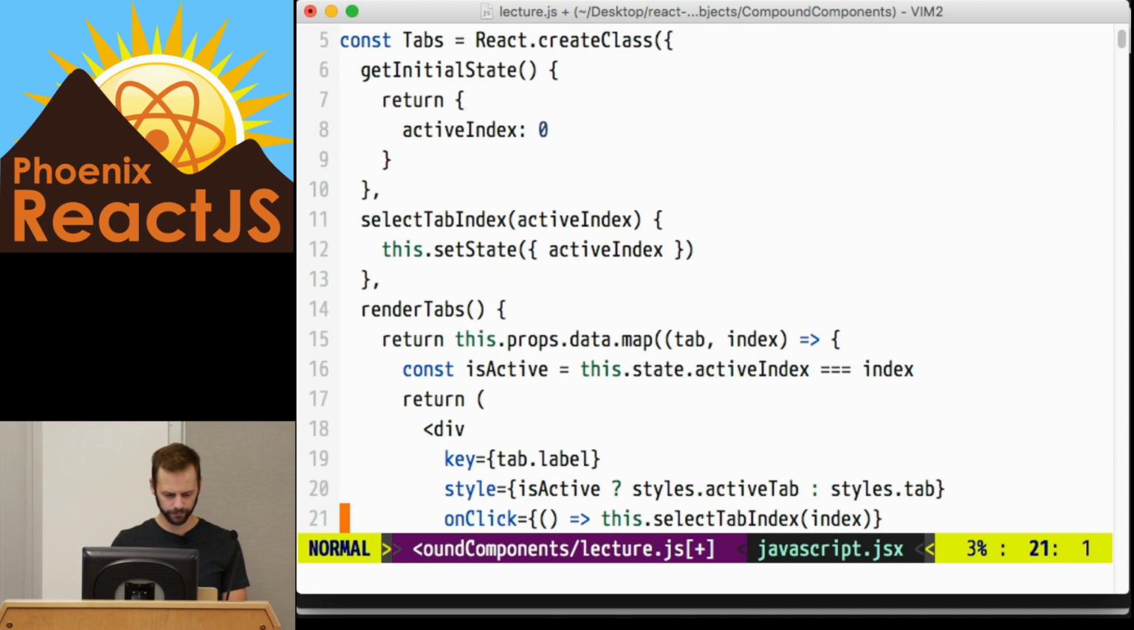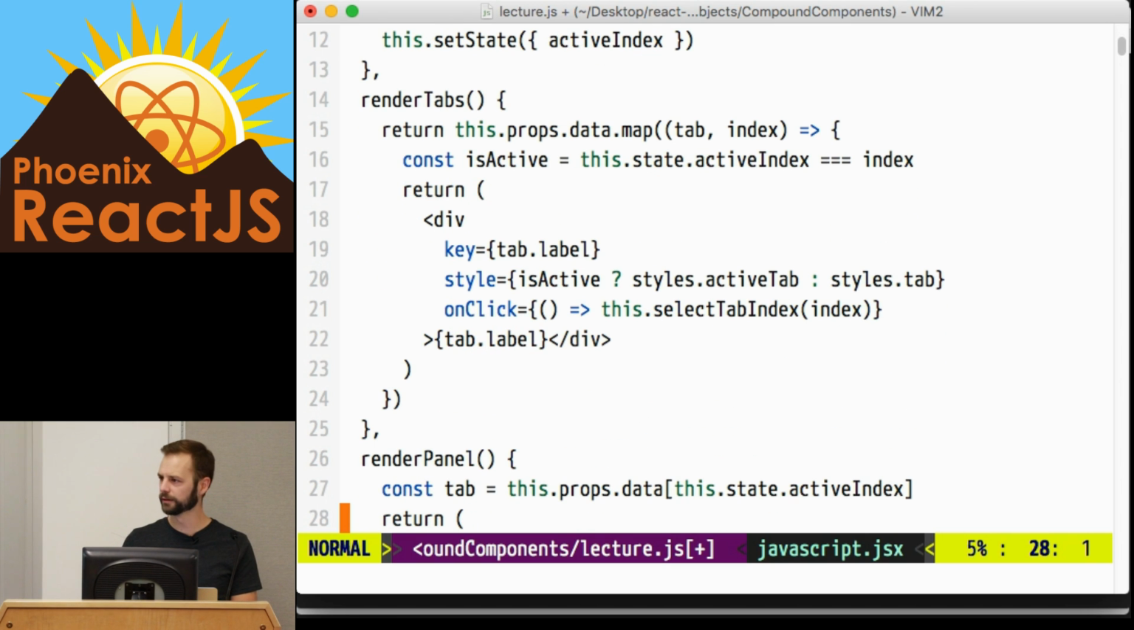Is the color scheme decent out there for you? Yeah. Okay.